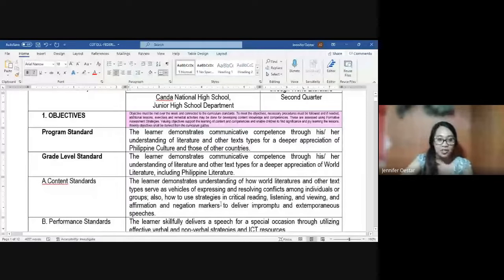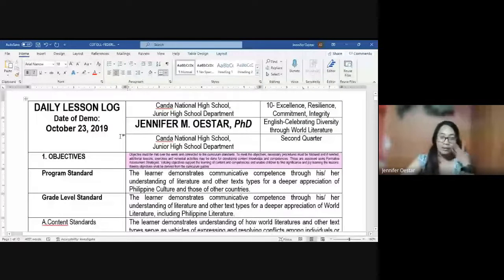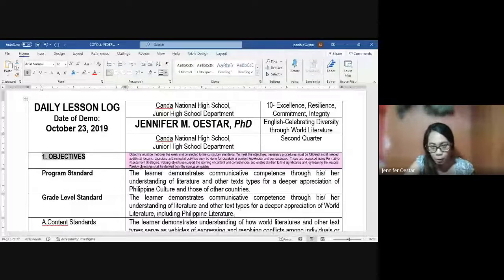And following the template of DepEd in DepEd Order number 2 as well as DepEd Order number 8, here's the sample template. So objectives, there's the definition. What will you do or what will you contain with the objective? Objectives must be met over the week and connected to the curriculum standards. So to meet these objectives, necessary procedures must be followed if needed. Additional lessons, exercises, and remedial activities may be done for developing content, knowledge, and competencies. These are assessed using formative assessment strategies.